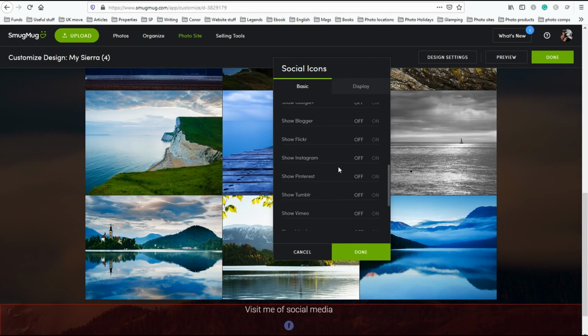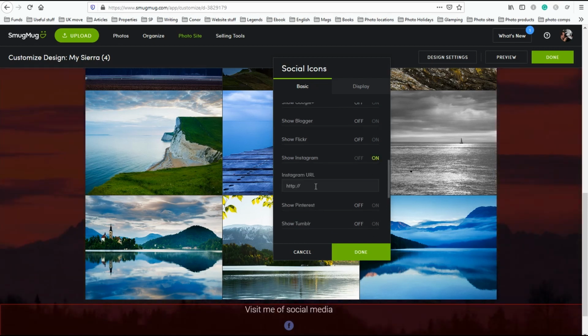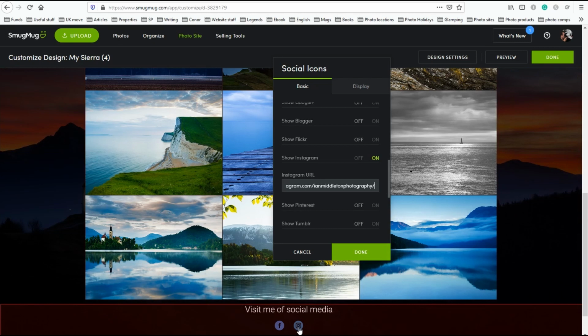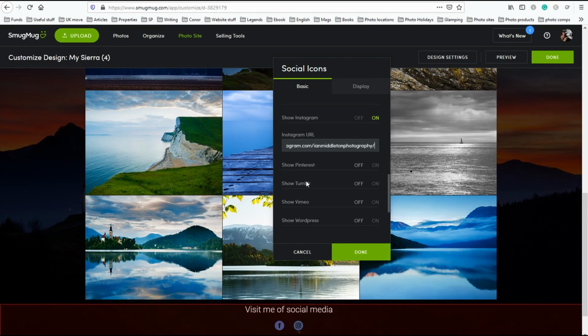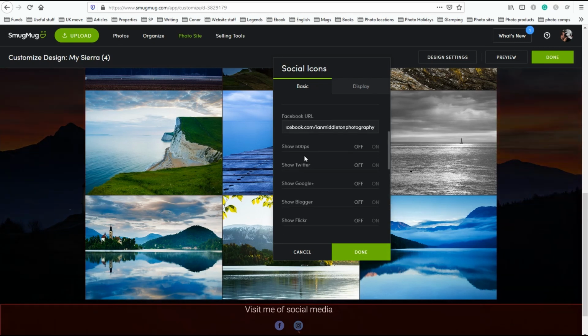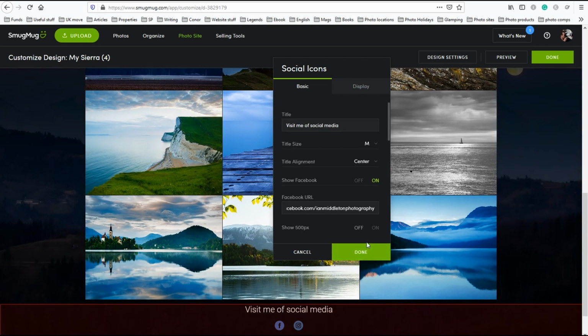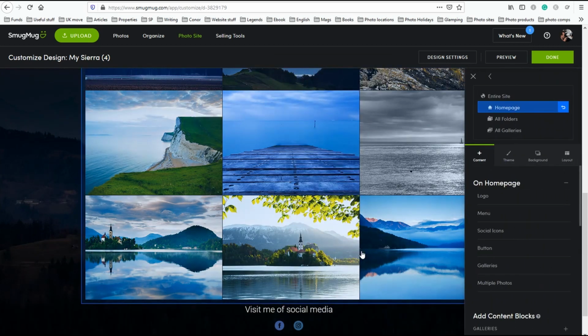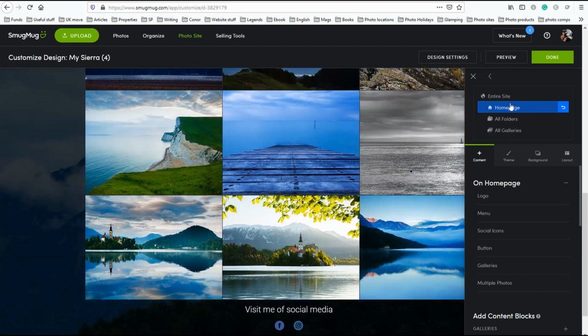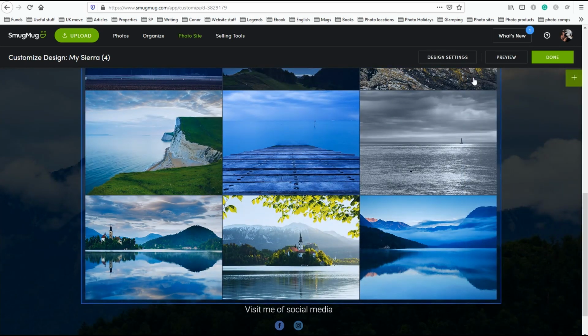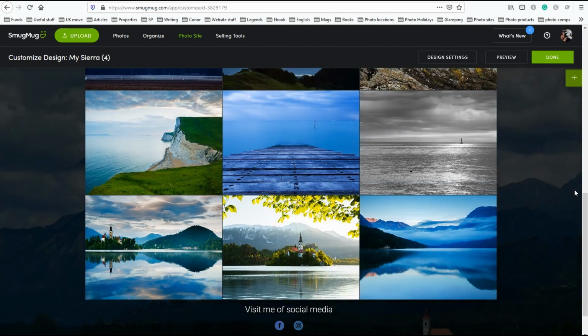And then let's go back to our Instagram, turn it on, click in there, and Control and V will paste it. Now I've got my Instagram down there. So if we've got any others, you can add them too. Okay, I'll just add these two for now. When you're finished, click done. And there we've got our social media.